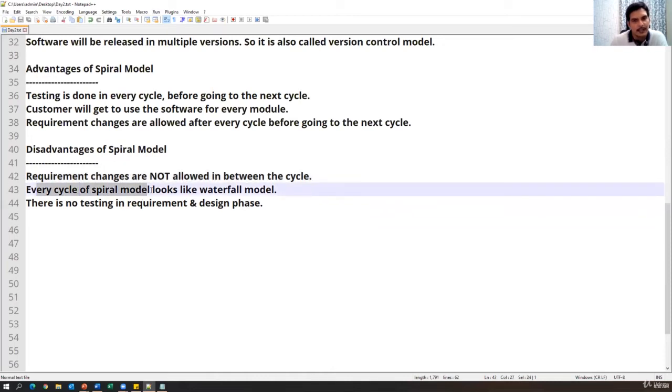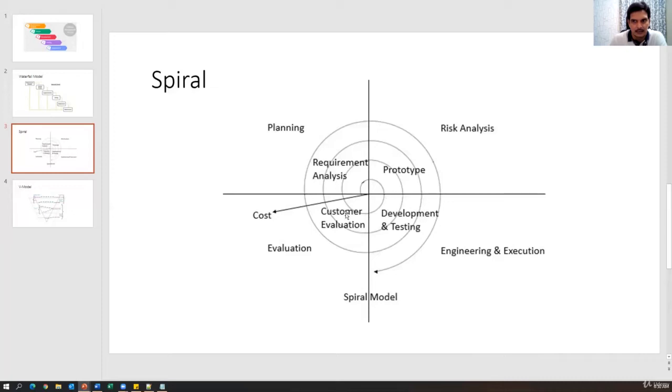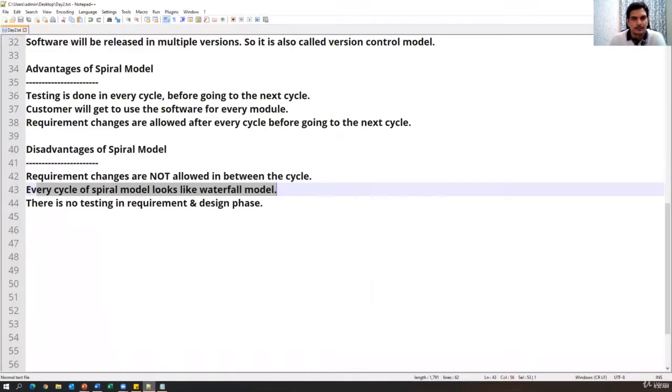Every cycle of spiral model looks like a waterfall model. Again, the waterfall model is involved here. As I said before, in every cycle we are doing requirement analysis, design, coding, and testing. So the same activities are going on in every cycle. Internally, in each and every cycle, again, we follow the waterfall model.